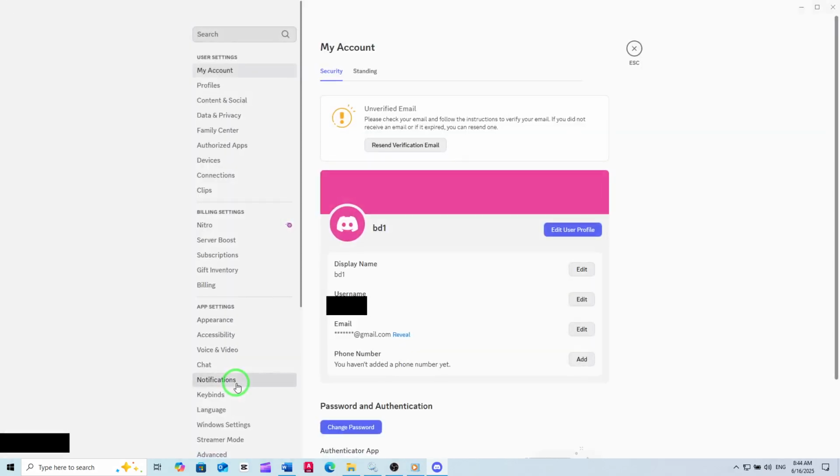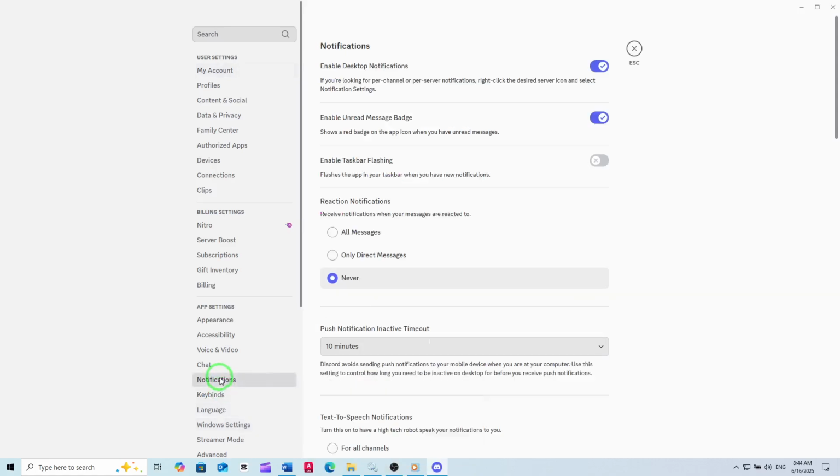Now, in the user settings menu, look for the section labeled Notifications on the left-hand side. Go ahead and click on it. This is where you can customize all your notification preferences in Discord, from message alerts to sound effects.